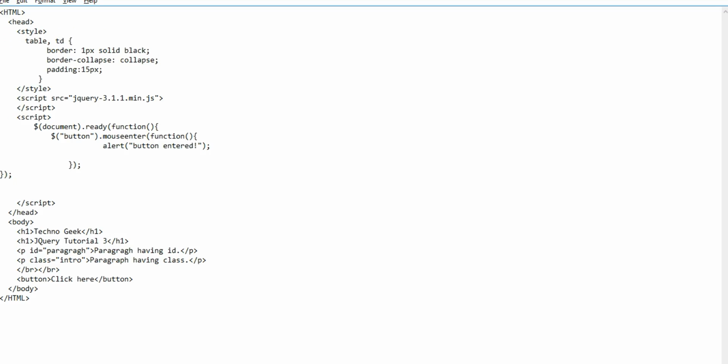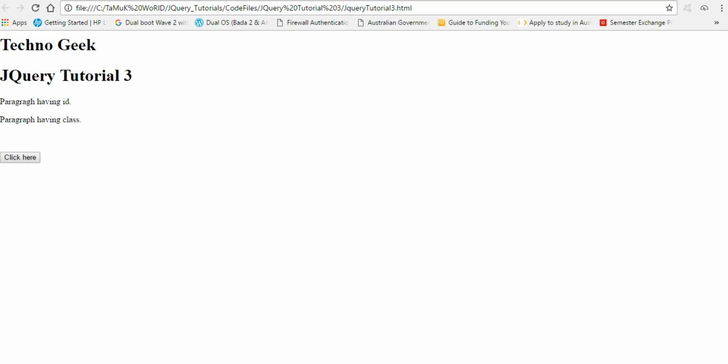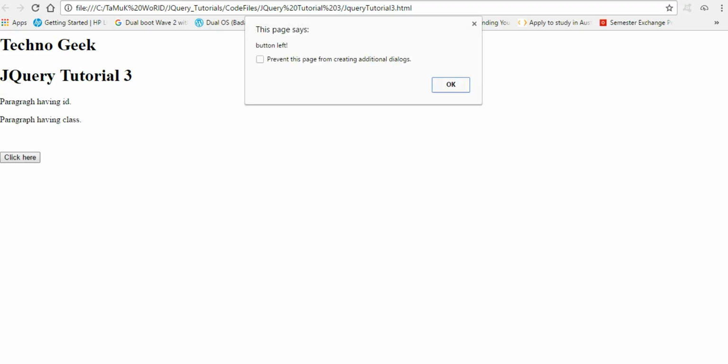Similarly, I enter the mouse leave event, and change the alert to button left. I save it. I go to the browser and refresh it. Now, when I move my mouse pointer out of the button area, that's mouse leave, an alert will be shown. I move it out. Here you go. An alert is shown, button left.